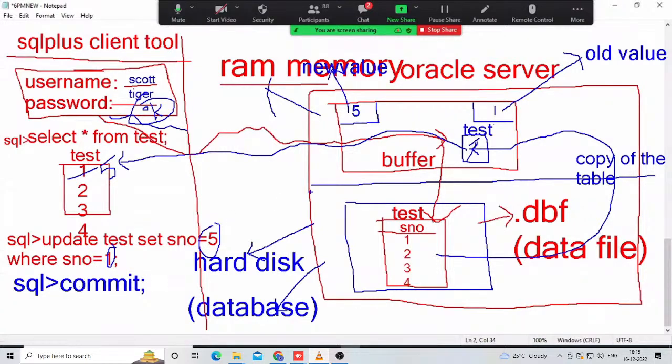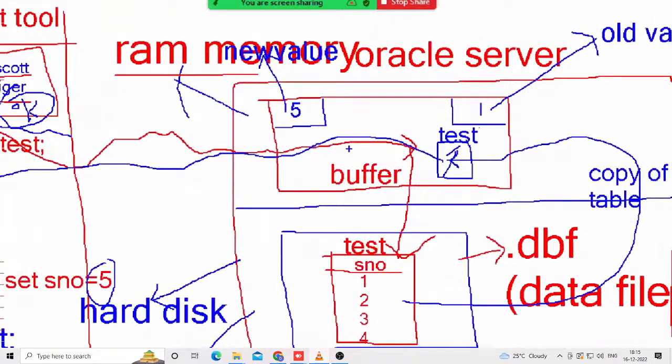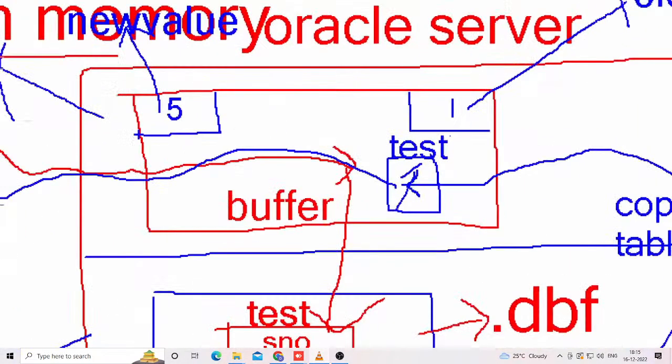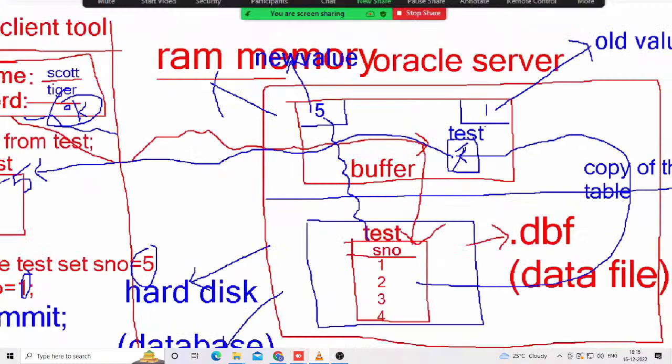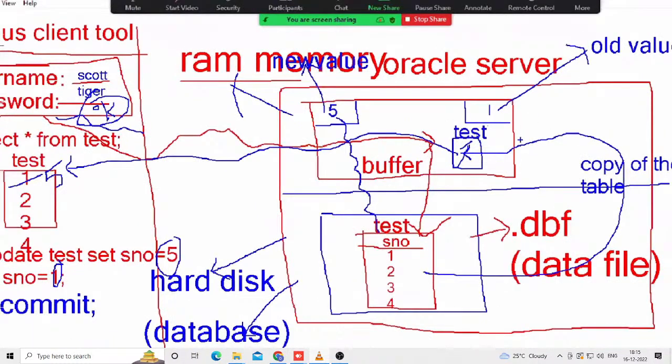It means what happened? Yes, a new value. What is the new value? At least, the new value is 5. This 5 is automatically and permanently stored where? In the hard disk. In the disk only, automatically it will be stored. So commit means save the new value for the transaction permanently, stored in the hard disk. That is nothing but save.